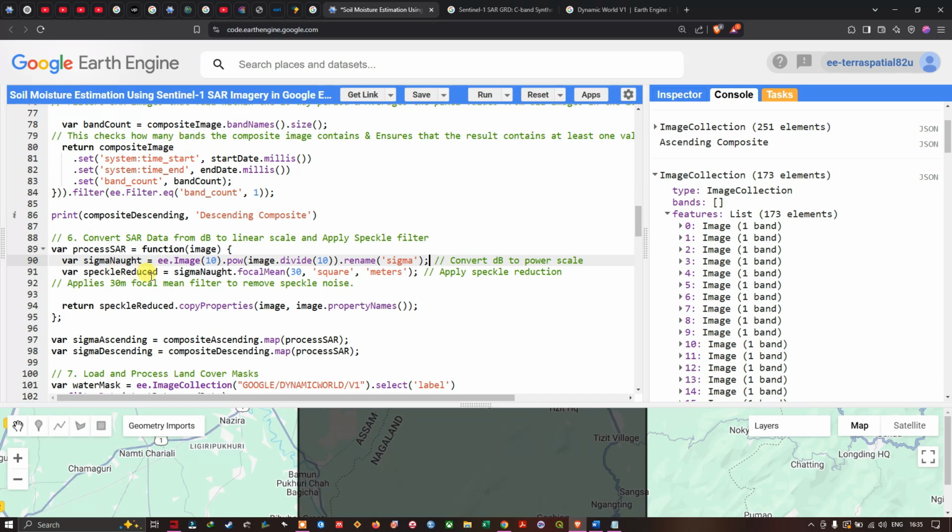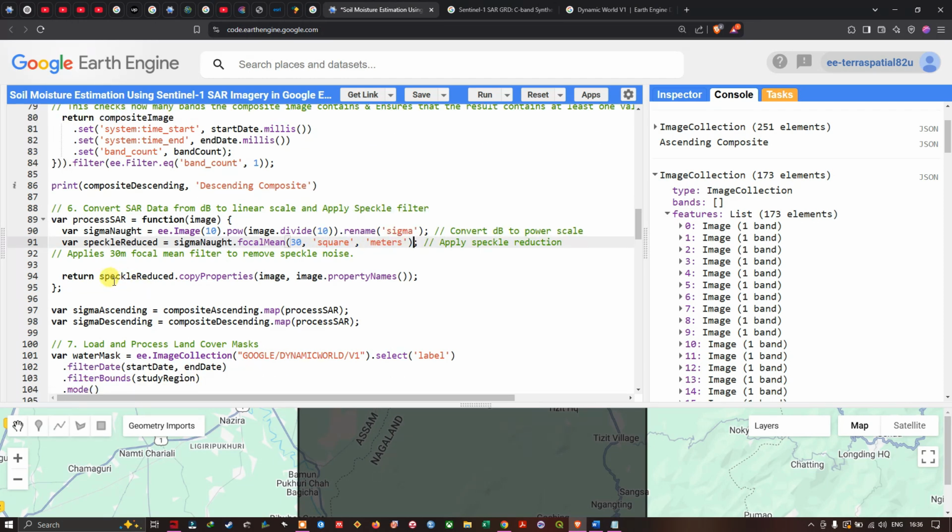We're going to apply the speckle filter in order to remove the speckle noise in the SAR imagery. For that, we're going to define a variable called speckleReduced equal to sigma naught.focalMean(30), in square meters. The units we have defined are in meters, and we have defined this in square. Once we've applied the speckle filter, lastly we're going to return the speckleReduced.copyProperties.